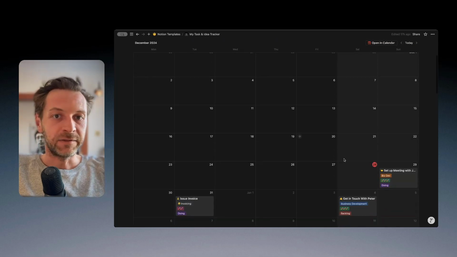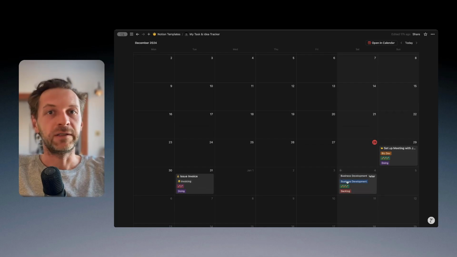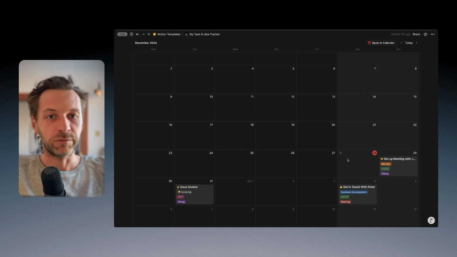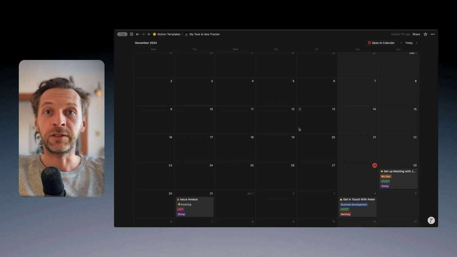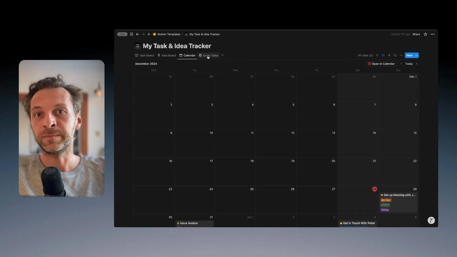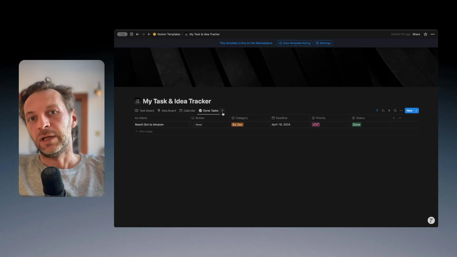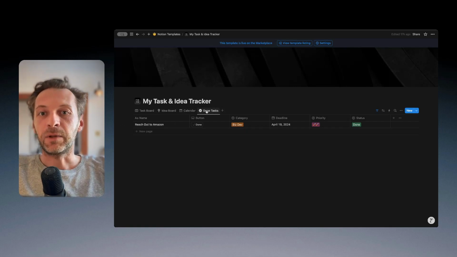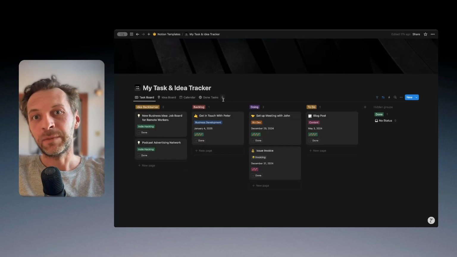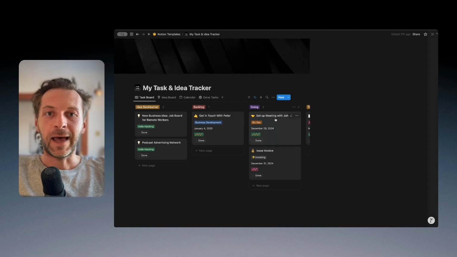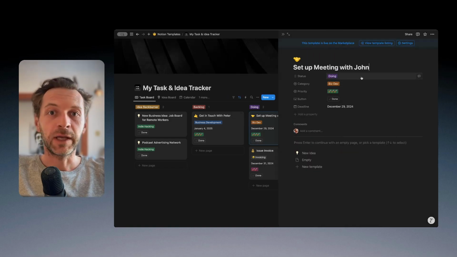Then I have a calendar view, which, again, very simply shows me when the deadlines are for all the tasks that are in the system. And then there's also a table of done tasks, which I don't need to display in the main board. And the last thing maybe to showcase here is how a task looks.